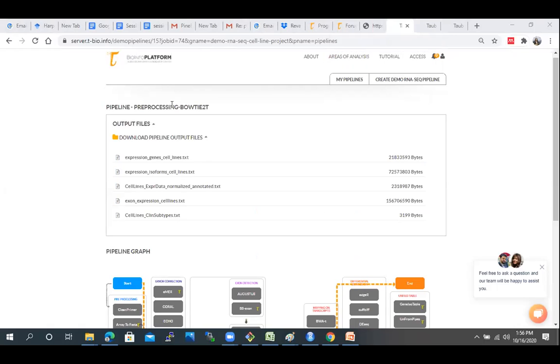So here you will get the expression in the form of FPKM values. Then you will have the expression for the genes as well as for the isoforms. So let's take just one file.